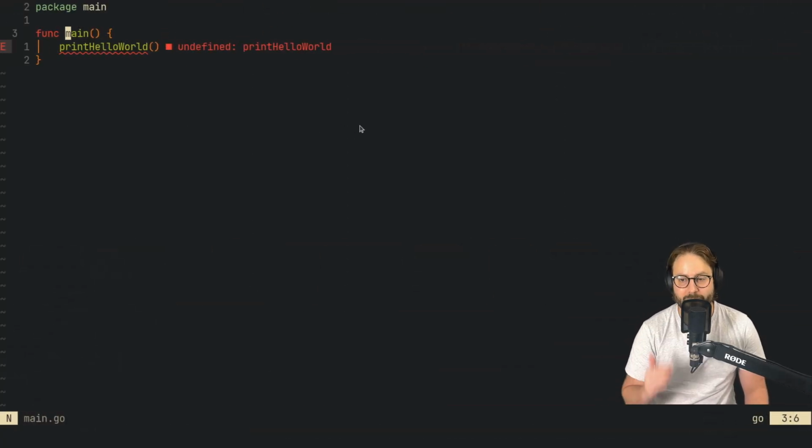Now, how can we expose this printHelloWorld function? Well, the way Go deals with public and private variables or elements is through naming and not through keywords that you see in other languages. If something is lowercase, it's a private element and can only be used within the package that it was created.